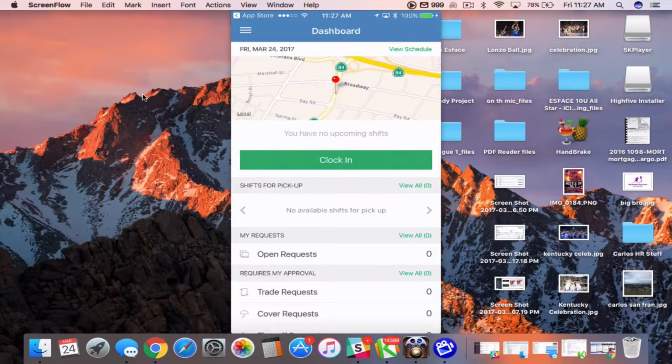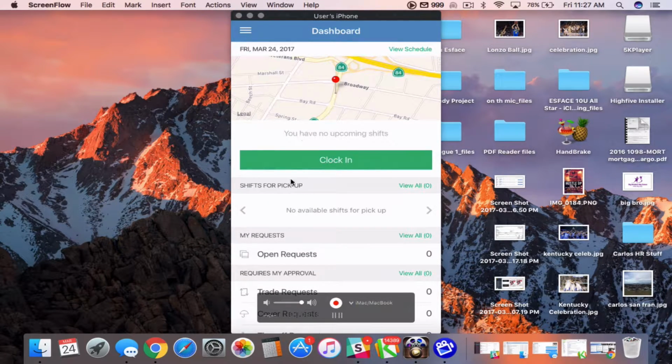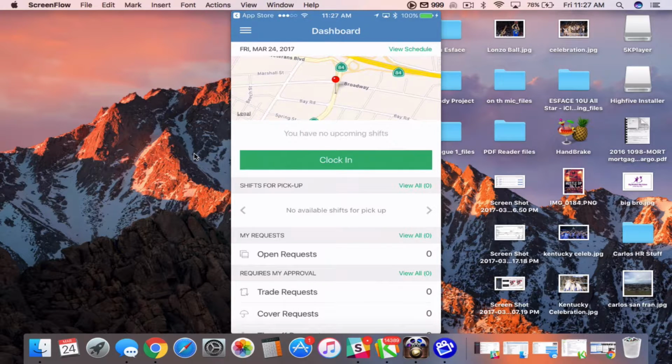This is a little bit different of a view than most of you guys are going to see. Obviously, I have some administrative rights that not everybody here sees on their own app, but everybody here will probably see this same dashboard. You're going to see the clock-in function right here. None of us use the clock-in function. Do not use the clock-in function. Very, very important.